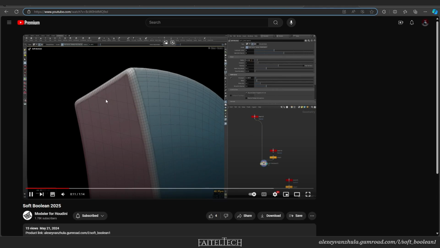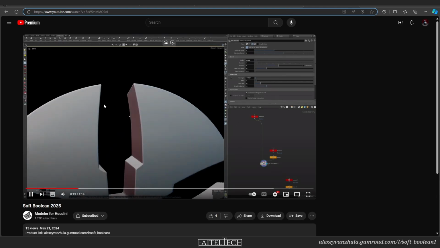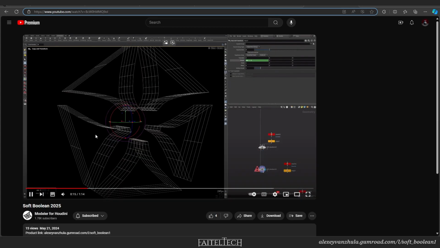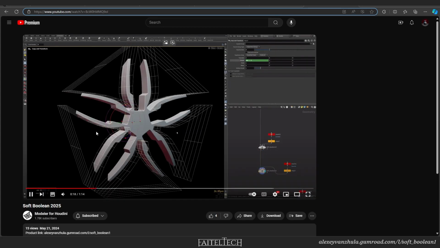Hello everyone! The most advanced Boolean plugin for Houdini has just been released. It's called Soft Boolean 2025.